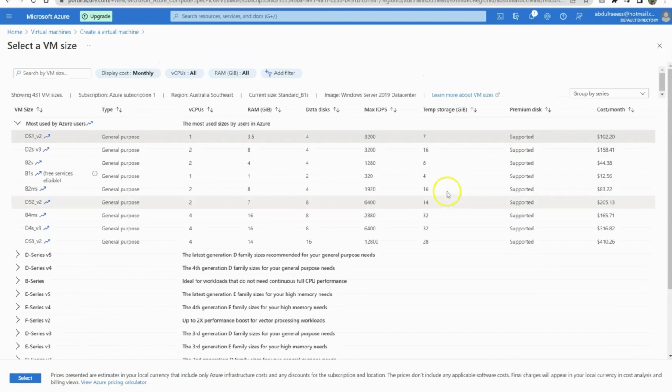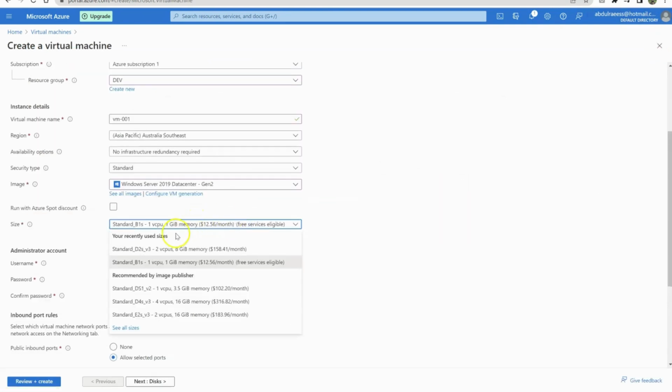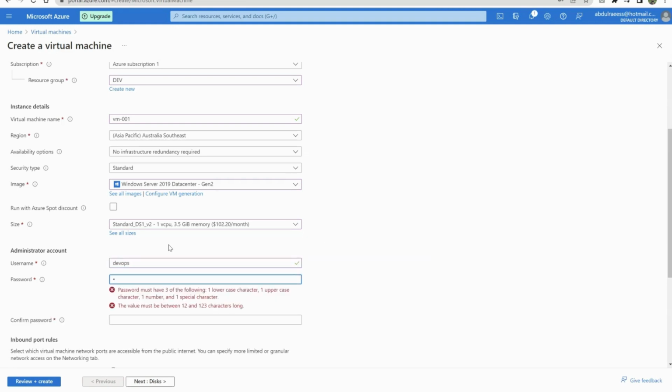This is the one I have selected. And then you need to provide username and password, which is quite important. You need to remember that one, and that's the administration account, and that will help you to log in to your virtual machines. So what I am doing here, I'm giving DevOps as the username, and for the password you can have your own password.